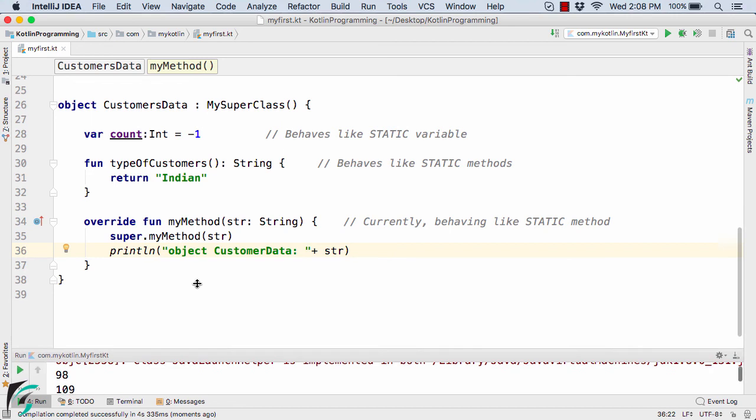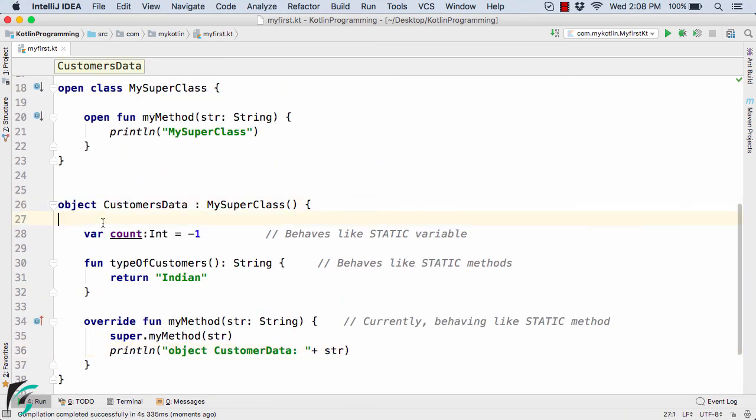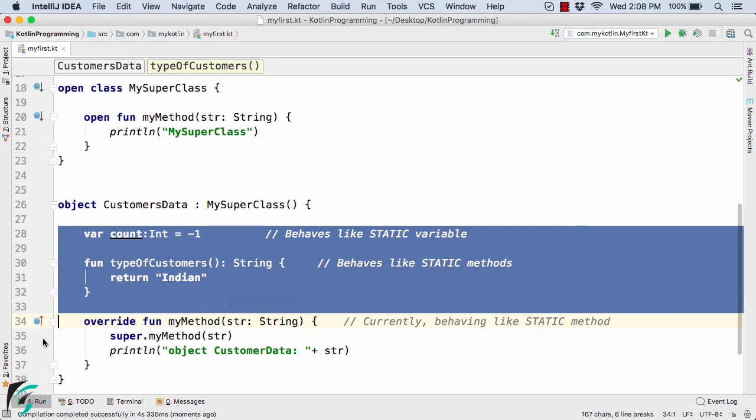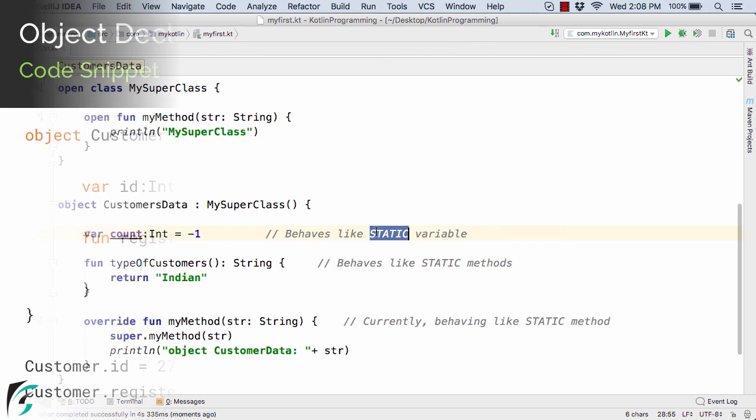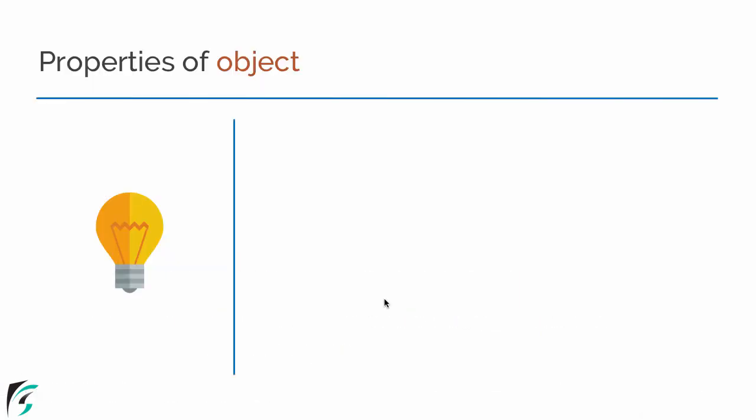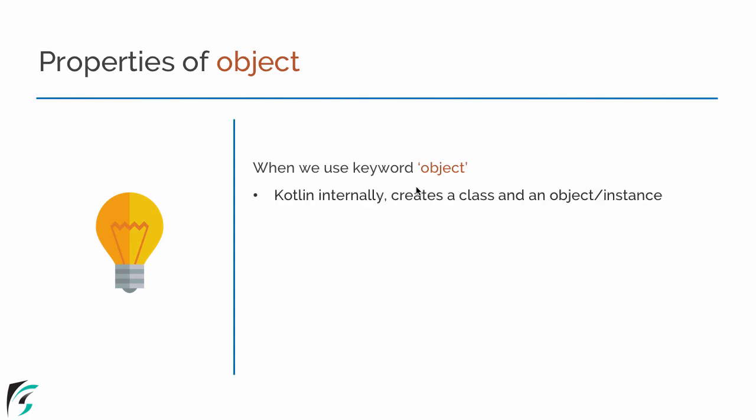So in this video we learned how to declare the object and also how we can find the alternative for the static variables and methods in Kotlin, similar to what we do in Java. So at the end of this video, let us summarize the properties of the object. To declare an object, we use the keyword object, and Kotlin internally creates a class and also the instance and object of that particular class. But that object is only one in count. We cannot create more objects or instances again. And these objects can have properties, methods, and also initializers.